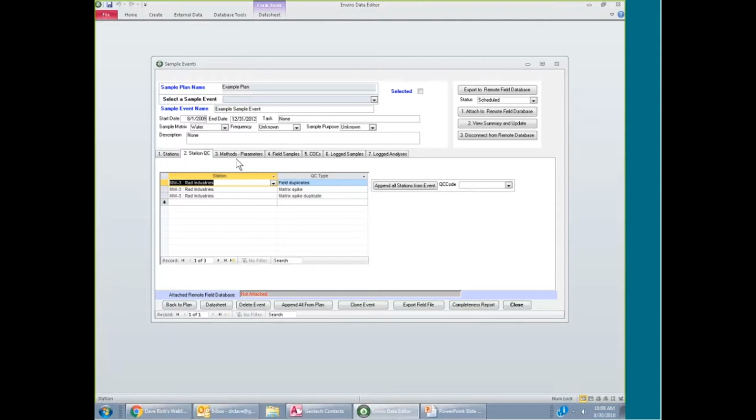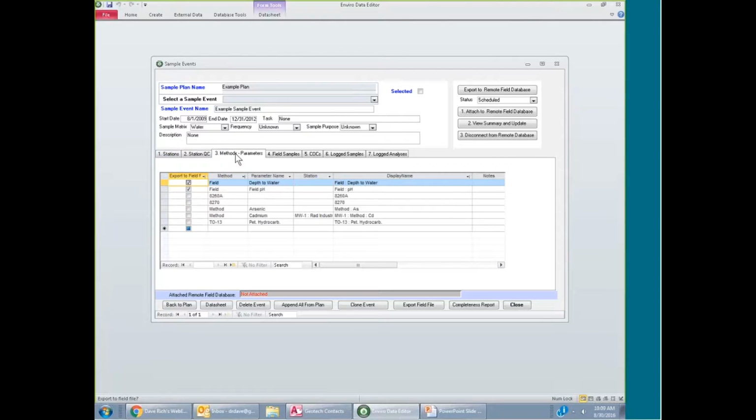QC is the same, although if I were to take this event maybe and clone the next event from it, I might have different QC, maybe the next time at MW4. But so far, it's the same as the plan. And likewise with the methods and parameters. I filled it out up there, brought it down to here.